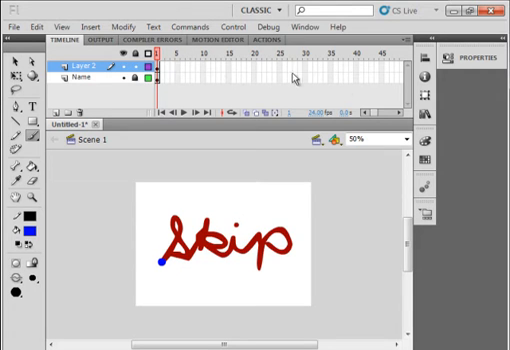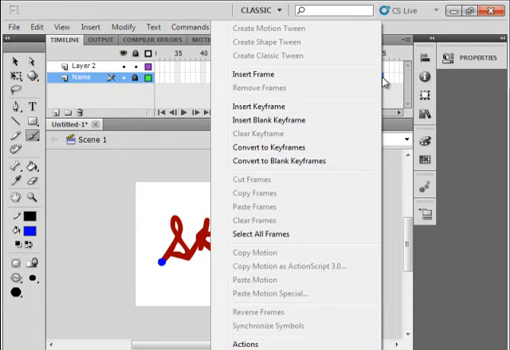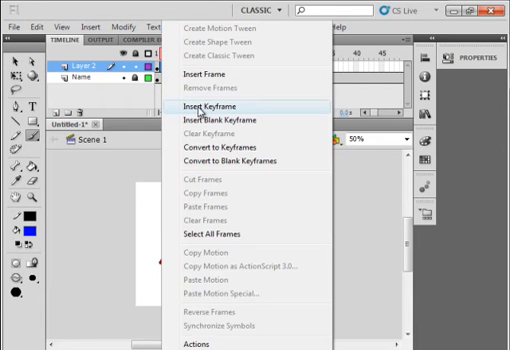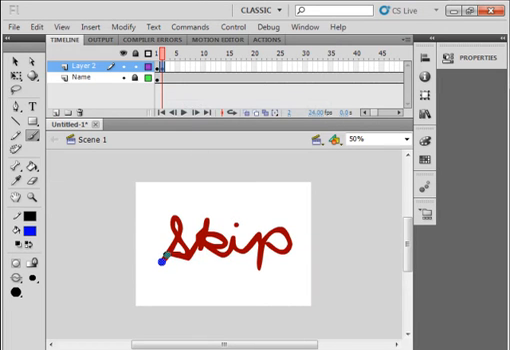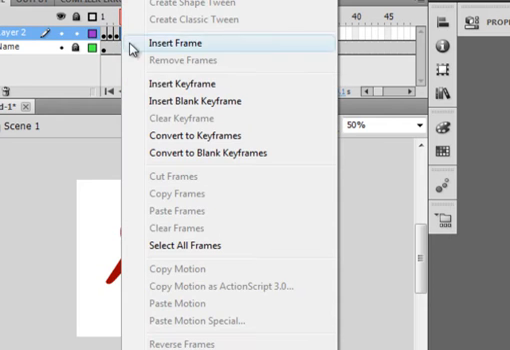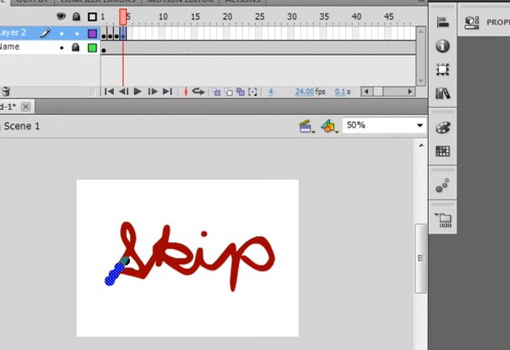Next one, let's go up to about frame 75. Right click on that bottom layer, the name layer, and insert a keyframe so that whole name carries on up to there. Go to frame 2, insert a keyframe so it brings that dot along, and make another dot. Insert a keyframe, make another dot, insert a keyframe, make another dot.